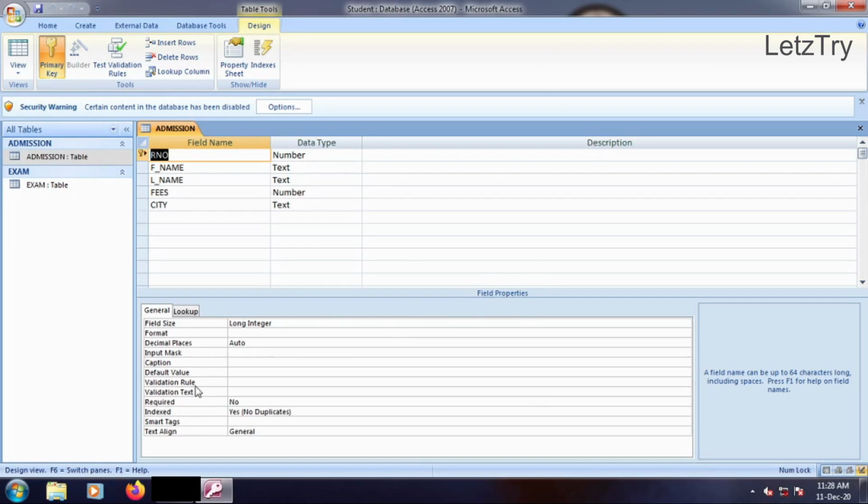Validation is one of the field properties in MS Access. It is used to set restrictions for the user to enter correct data in the fields and avoid unacceptable data.